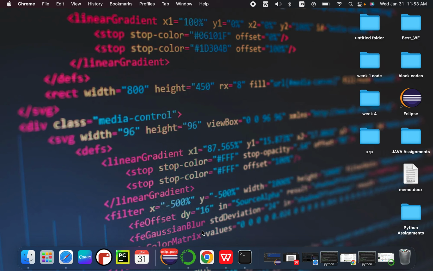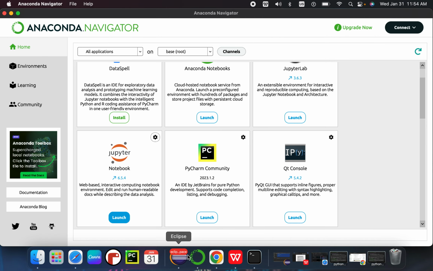This is AJ. This is my first assignment for my Python class, and it is getting familiarized with the Jupyter Notebook environment and also doing some coding. So let's go for that. It is in Anaconda Navigator.